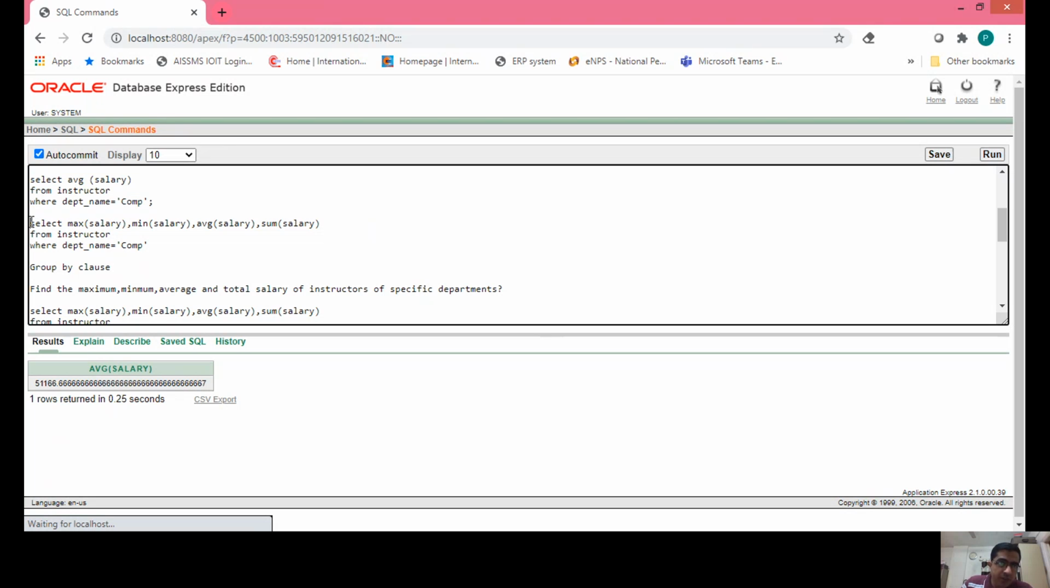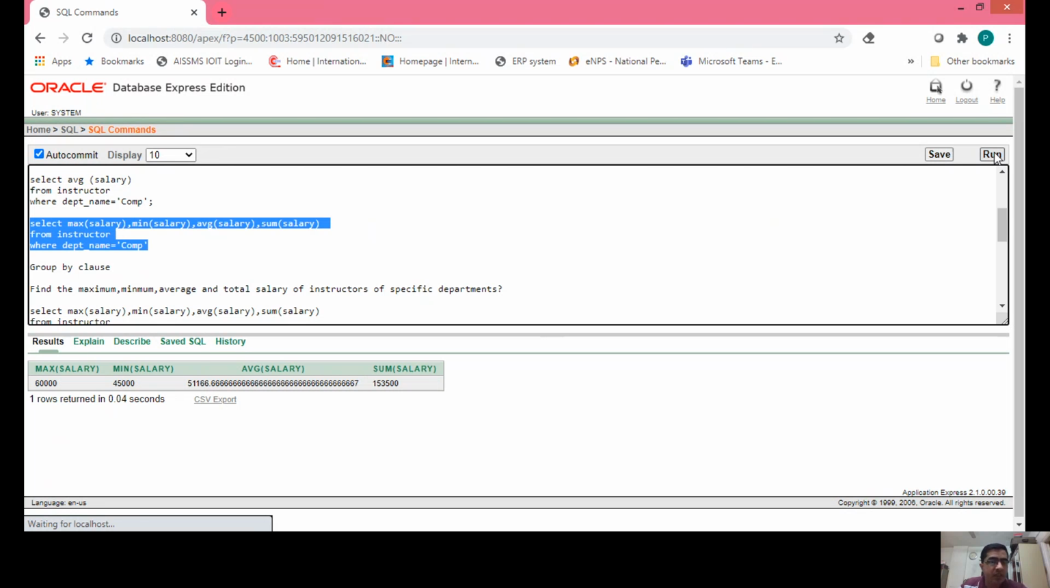Similarly, if you want to find the max, min, average and sum of salaries at a stretch from instructor where department name is comp, you can directly write max salary, min salary, average salary, sum salary, and from instructor where department name is equal to comp. Let us see. So see, at a stretch it is giving you the maximum, minimum, average and sum of all salaries of the comp department only, right?